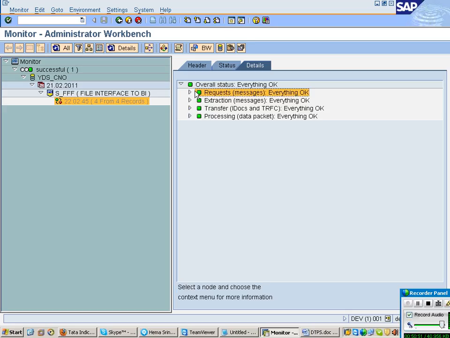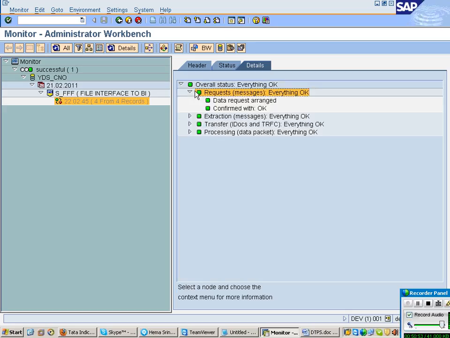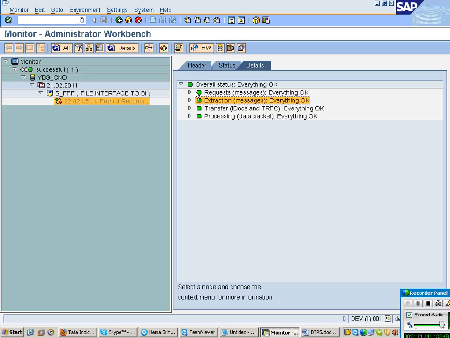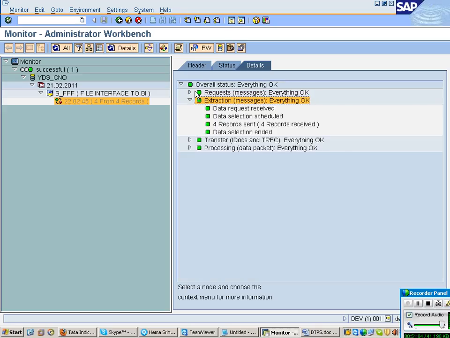So now everything is green. First, what is happening? The BI system is sending a request to my source system. Is there any problem with the request? There is no problem with the request. Next, extraction. So now from the source system it is extracting the data. How many records are extracted? 4 records. So I said ETL, that is selective loading I said, right?